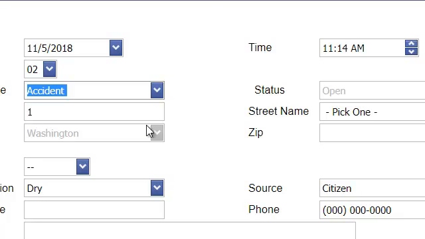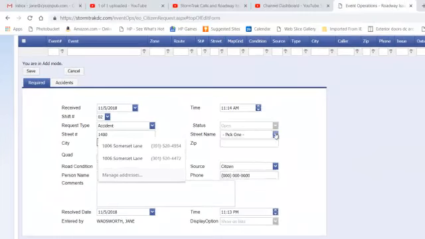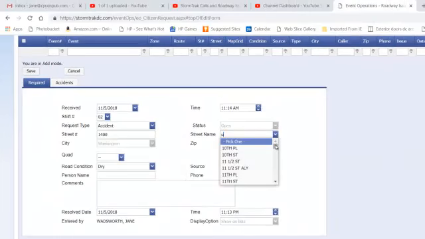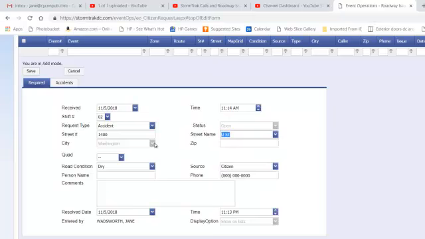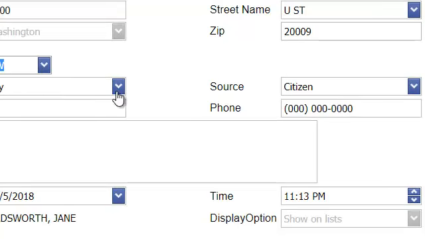This is an open ticket. The street number, I'm going to just put this at 1400. And then I'm going to make it U Street. And once I have that, it defaults to Washington. Not quite sure of the zip, but let's give that one a try. And the quadrant is going to be northwest. And road conditions, we're going to say that it's ice.